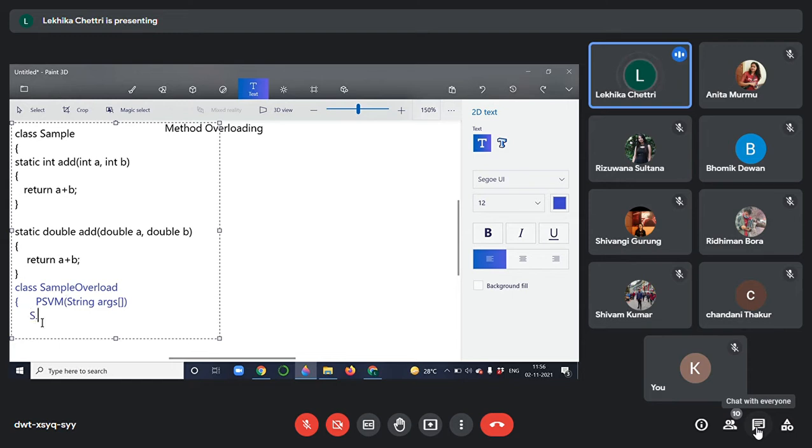Okay. So let us print something. SOP. Let us print this value and print this value. So how I can print is, I can directly call this method by this class name. So sample. What am I doing with the sample is, I'm calling this method here with this class name. Because this is a class and this method belongs to the class, with the help of this class I can directly call this method.